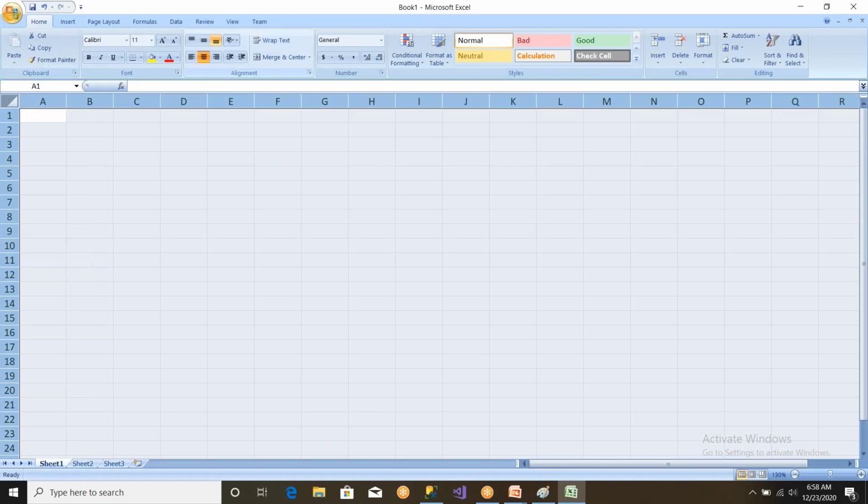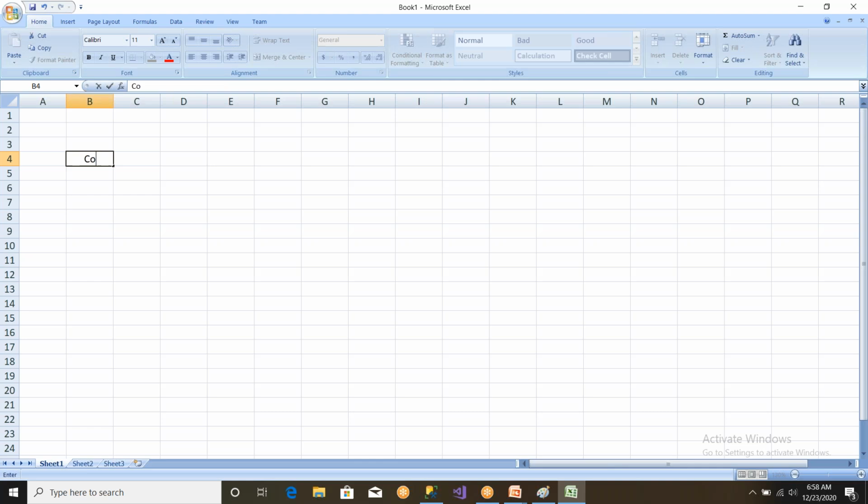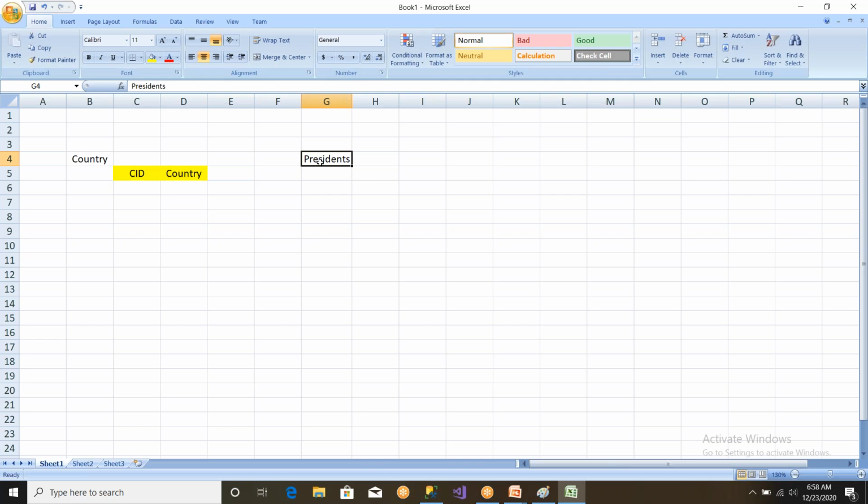Now, I wanted to create a table called country, and let me take the first column country ID, then what is the country, right? And I have one more table called president's table. Later we're going to be creating these tables in our database. As of now, I'm showing in Excel sheets. So what is the president ID, president name, and president phone number. These are the columns called attributes.